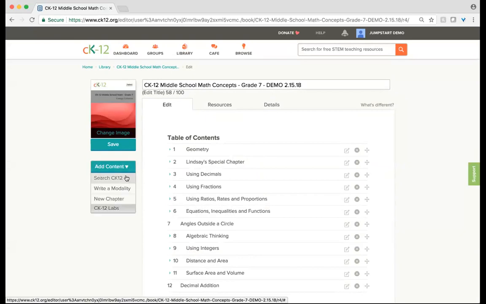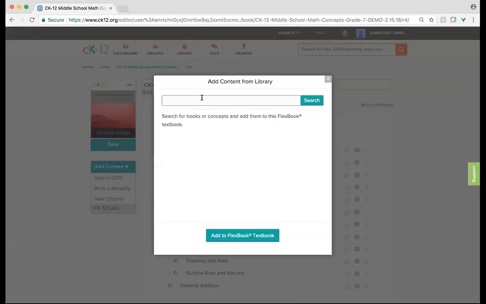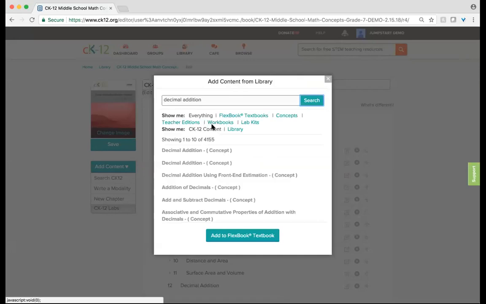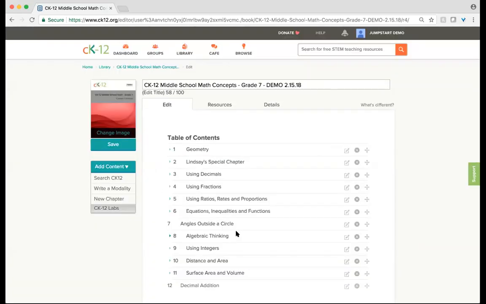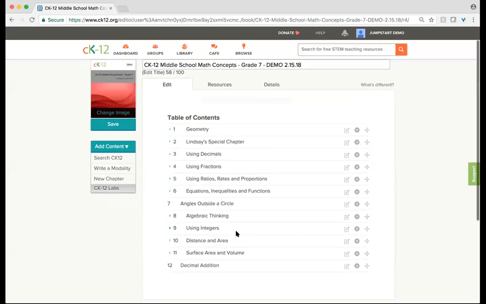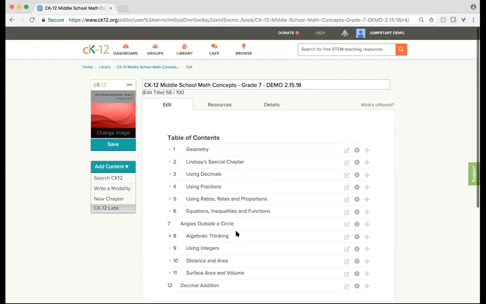Another way that I could have done it was to go to CK12, figure out that I need a decimal edition, search for it. I could find it here. I can add it to my FlexBook. And yeah, it's like, yep, it's already there. So that's a couple different ways to add content.